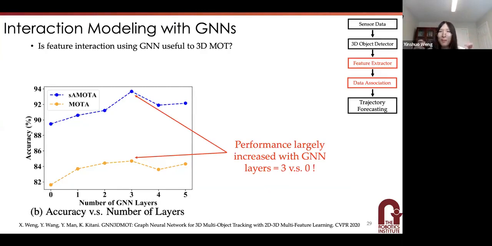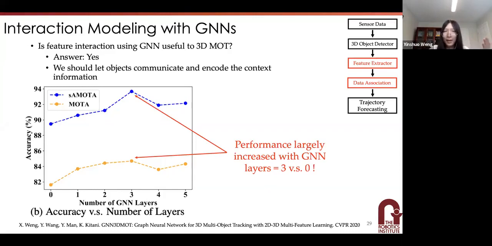But in the work I'm currently doing, which we plan to submit to a journal, we show that if we add further layers, the performance can actually be further improved. There are some tricks that need to be done in order to get it to work. But in a very simple version, 3 layers should be enough; if you add more, you probably cannot see further improvement. So that's how it works in terms of performance. The answer is yes: we should let the objects communicate with each other.